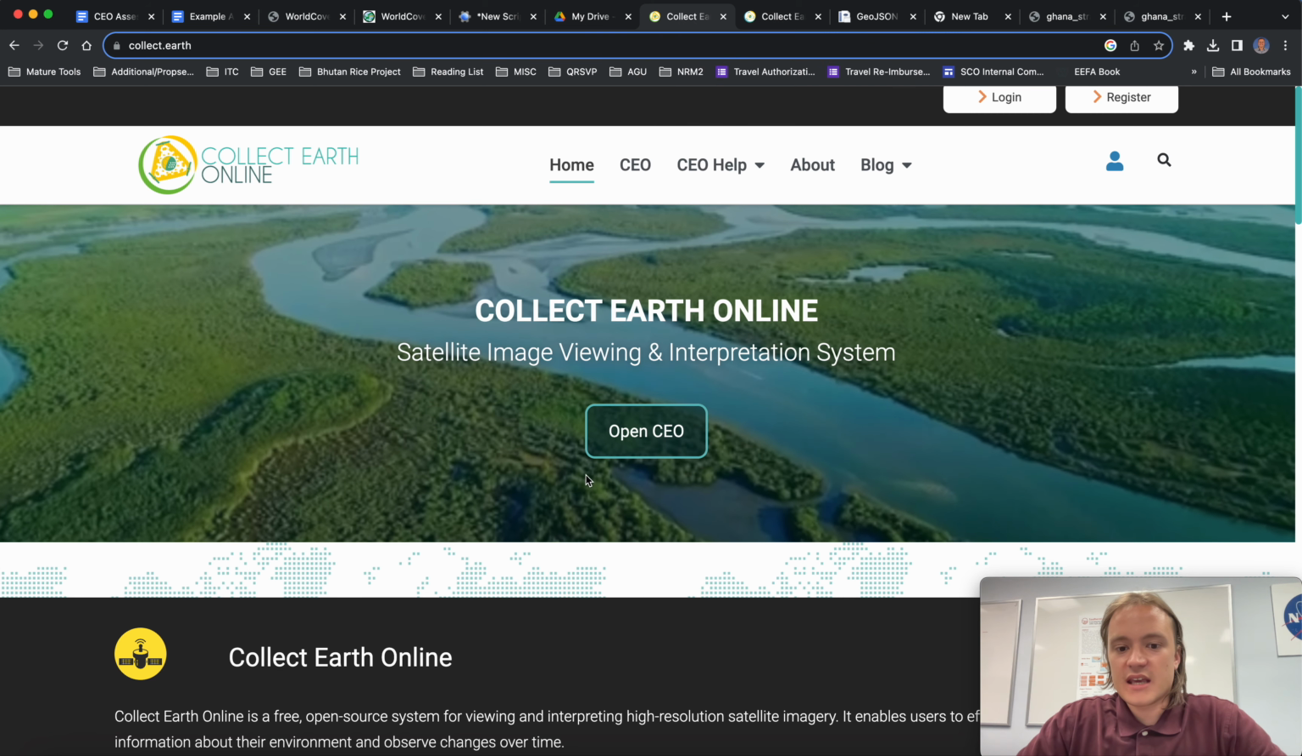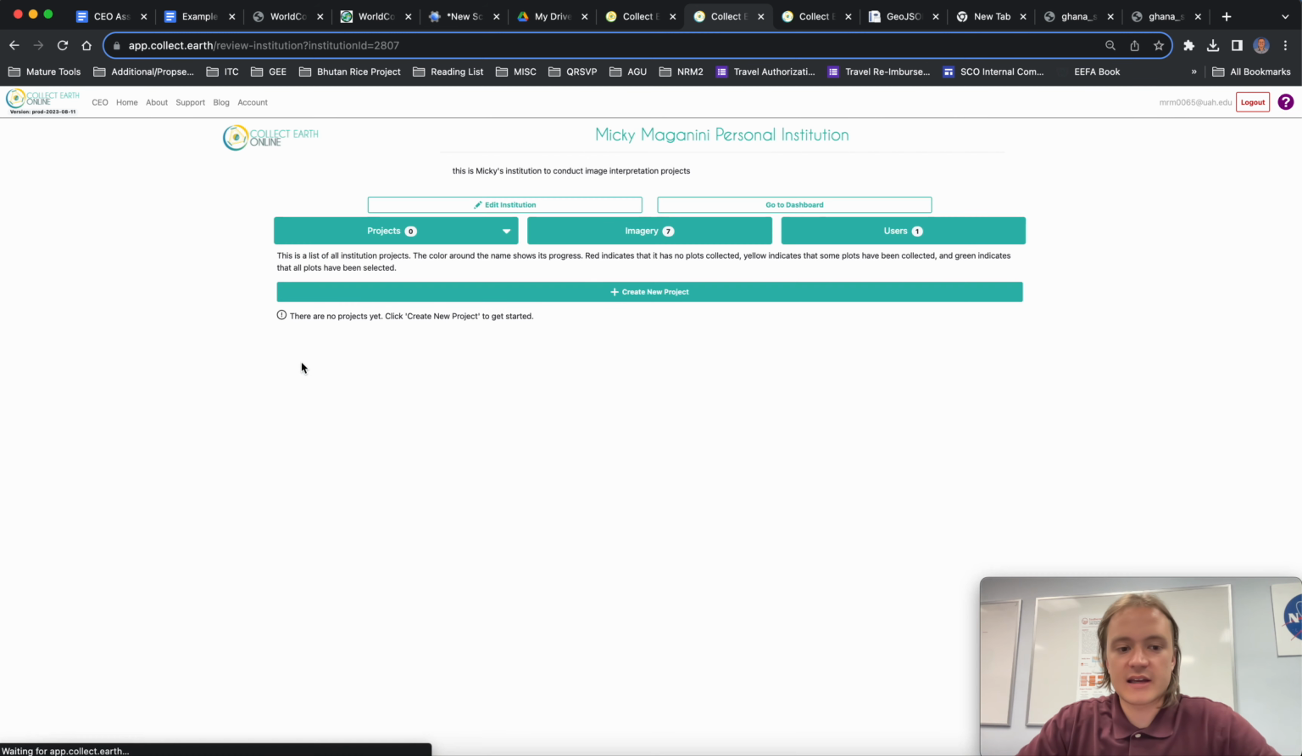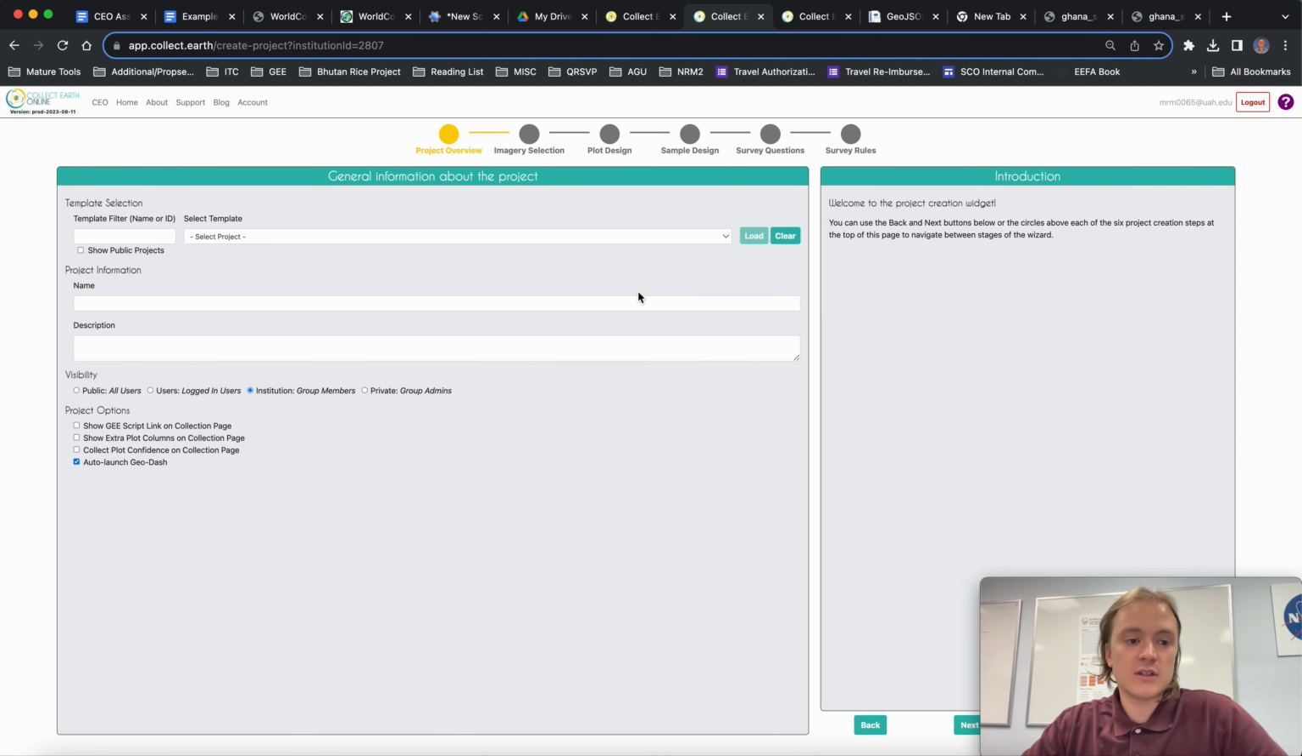So again, we can just navigate to our homepage, and let's navigate to our institution on the left by clicking that visit button. And then we'll click create new project. So again, just like with importing imagery, we already covered this back in unit 3, so I'm going to go through it pretty fast, but just refer back to that unit's videos if you are confused about any of these steps. So I will call our project Ghana land cover and give it a description.